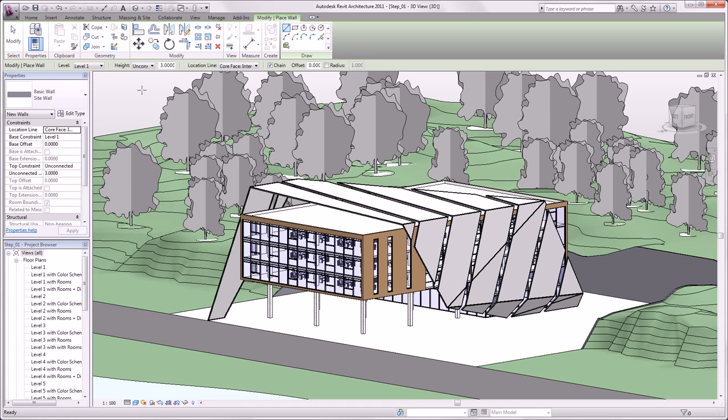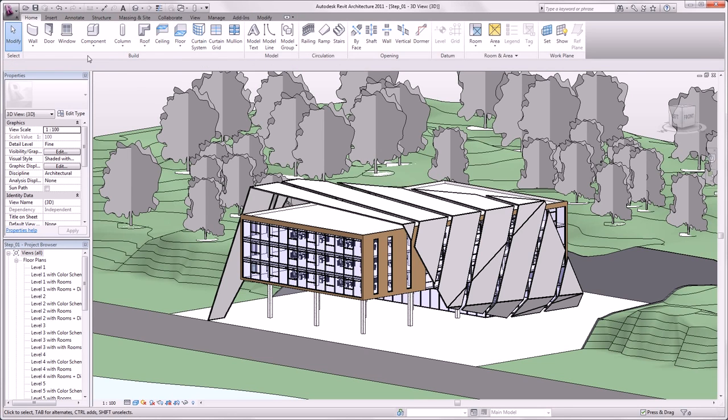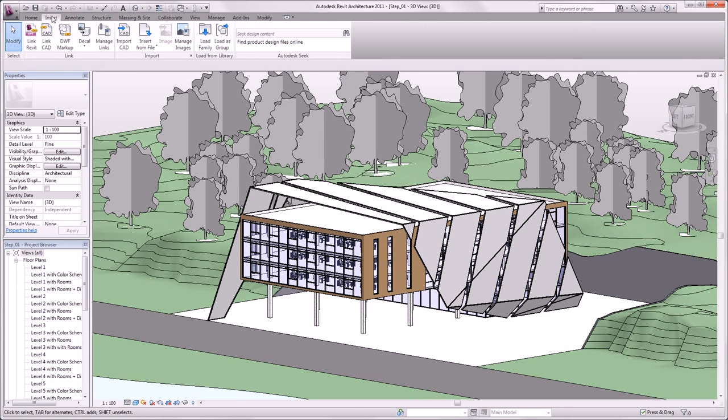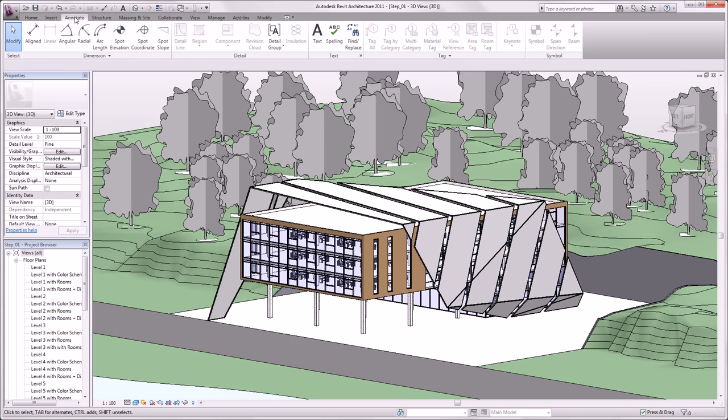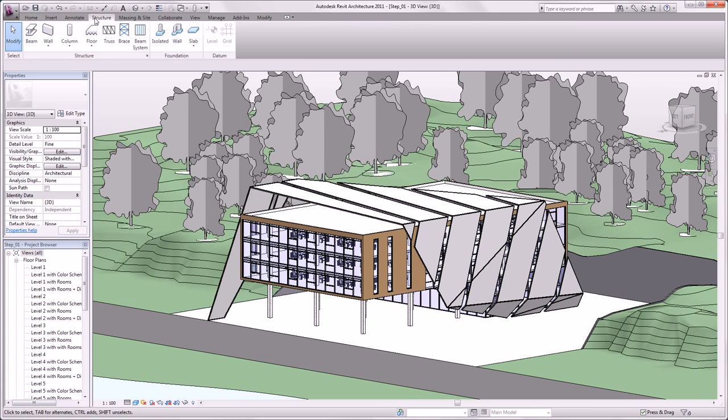Now we take a close look at our tabs. Click on the Insert tab. Here we can load CAD files and also load families from our metric library, or look for Revit families in the Autodesk Seek content. Next to the Insert tab, we find the Annotate tab. The Annotate tab gives us the possibility to place dimensions. In the Structure tab, we find our structural elements such as beams, trusses, and columns.